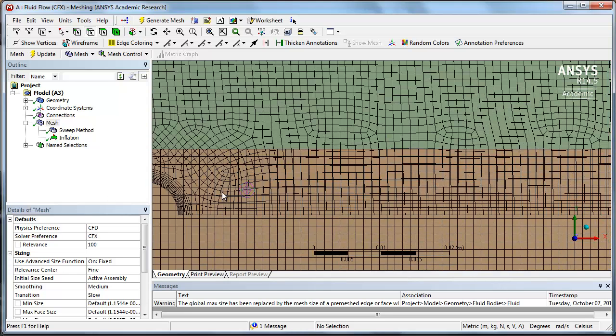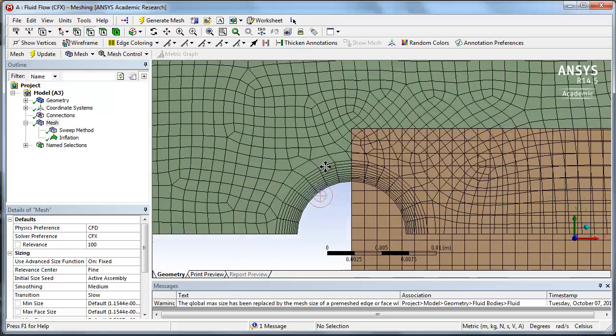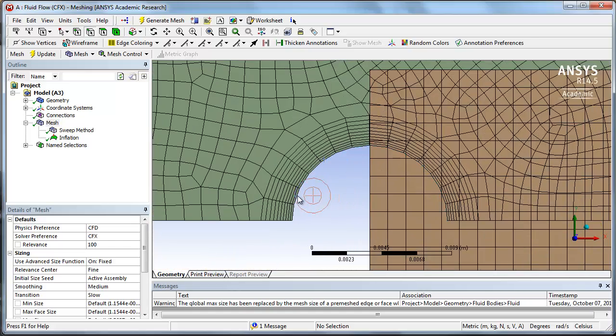Zooming in, you can see that now I have a very small element size near the surface of the cylinder, and that is growing out. I don't want such an abrupt change there, and I need smaller element sizes around the cylinder also. So I'm going to make a couple of extra changes.